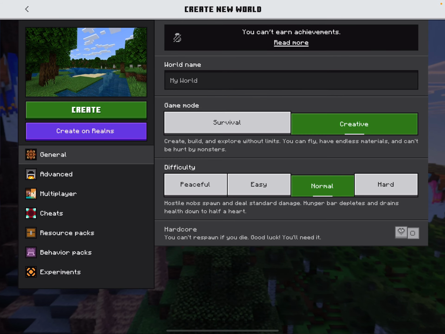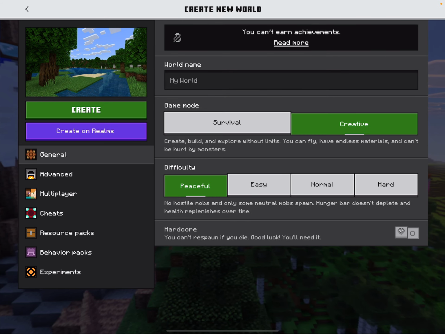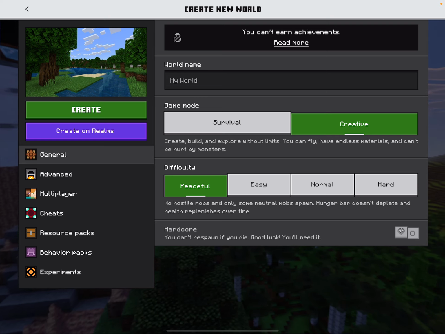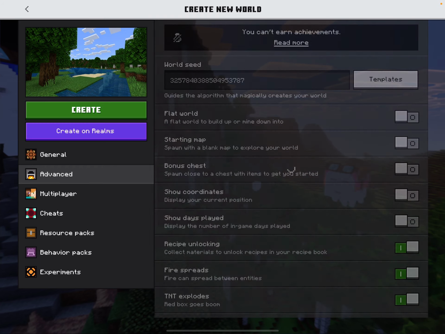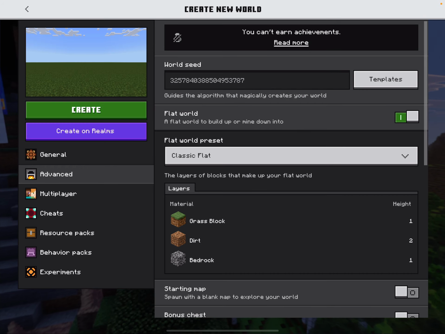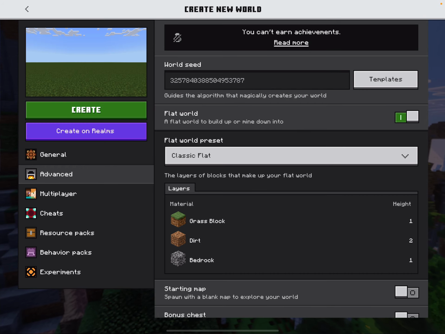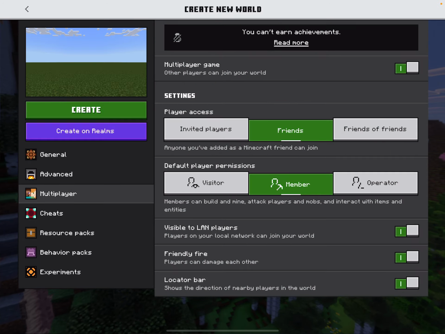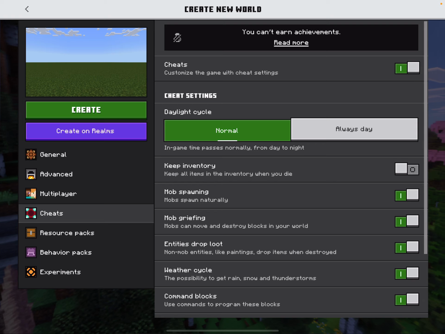I will select creative peaceful mode. This is not the only way of doing it. It's just how I do it. And then advanced, and I will do a flat world since it's easier for us to build big structures using WorldEdit in the flat world. Then cheats, I will allow cheats.